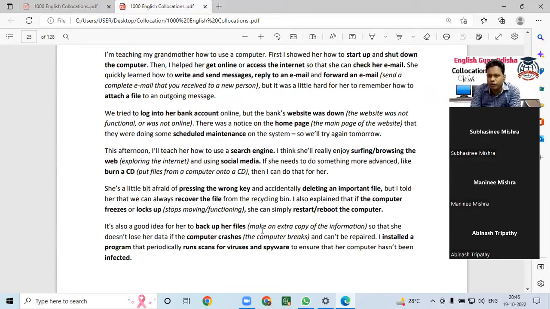And the bank's website was down. Sometimes we say that the server is down. There is a server down. So sometimes you can also say the website is down. Suppose on www.sbi.co.in, login page, when you are trying to log in, the page is not opening, it keeps scrolling. And that is called, oh my God, I have been trying for the last 15 minutes. The site is not opening.